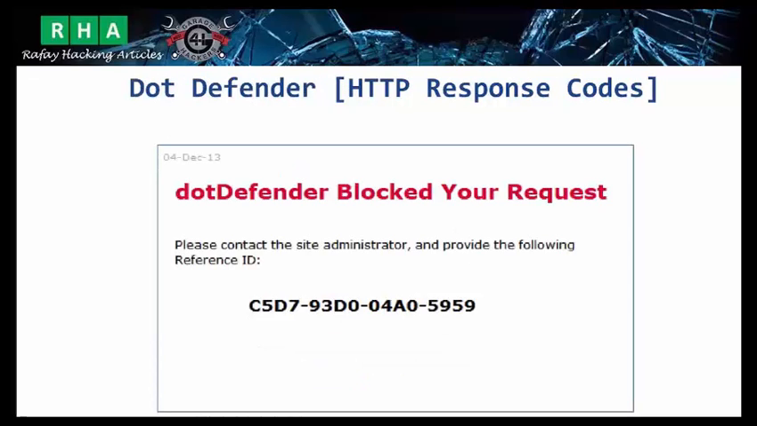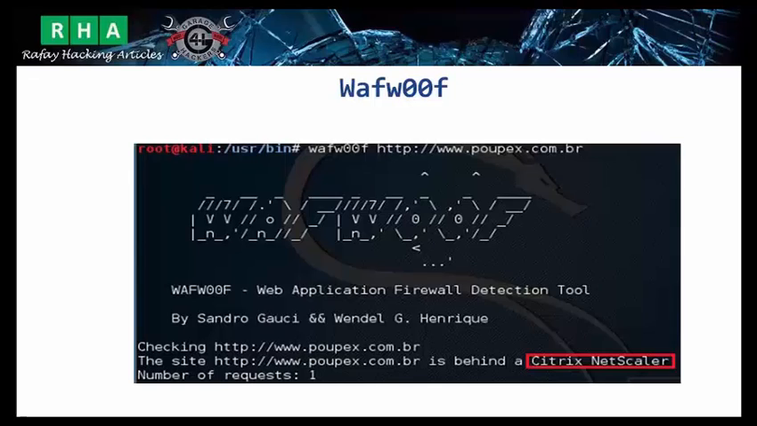Defender firewall. When an application behind a Defender firewall encounters a malicious request, this is how the page would look. It would rewrite the HTTP response, or perhaps redirect to this page. Wafwoof is a very famous and one of the first automated frameworks for detecting application firewalls. It is coded in Python, and it's fairly easy to understand if you go through the code.